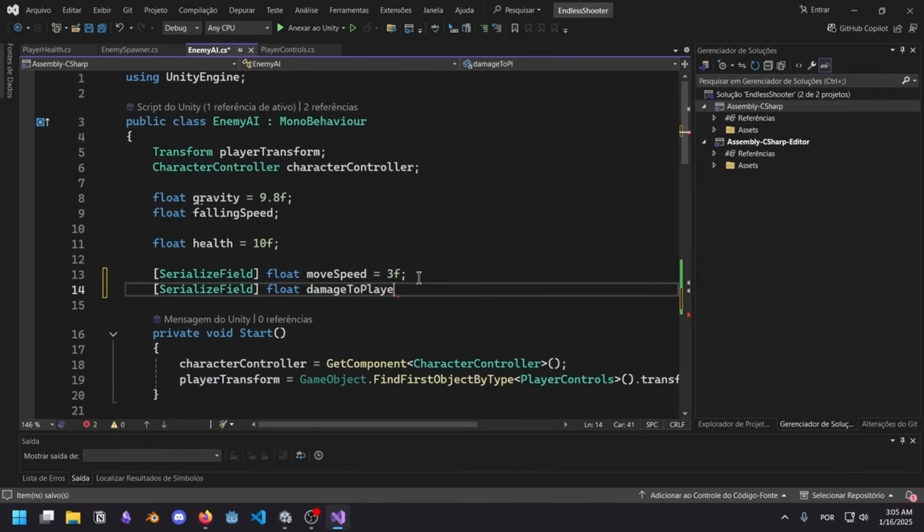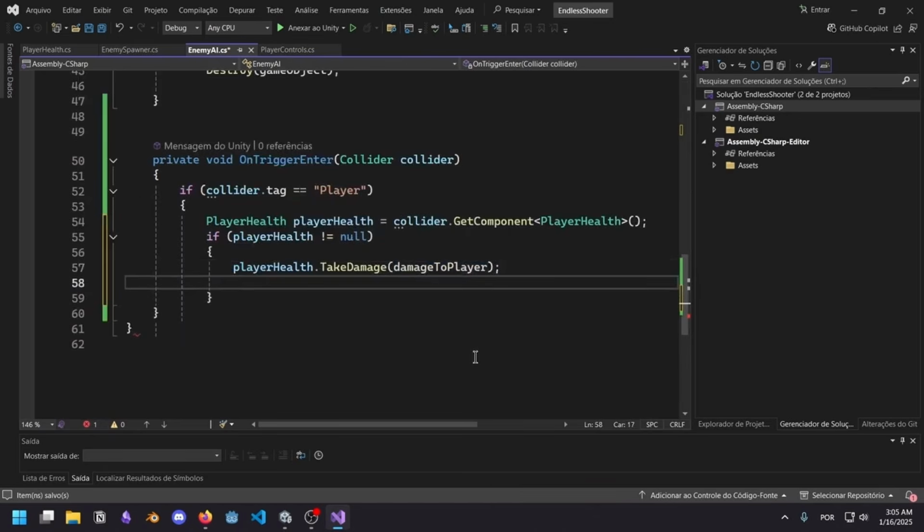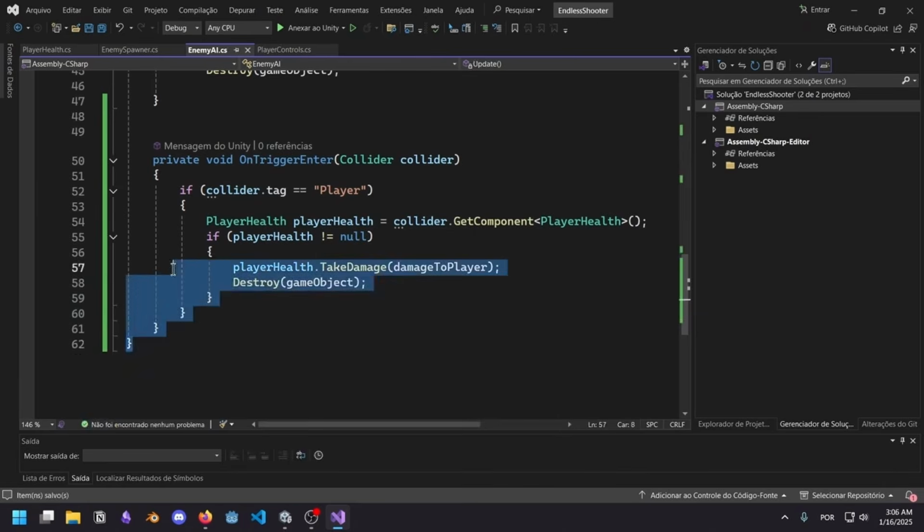Damage to player. So the player has 10 of health. Let's say that if he takes 2 hits, it's over. Damage to player. And then after we damage the player, we will simply destroy ourselves. Yeah, this looks good enough, my friends. If the collider has a tag of player, we will get the player health. And if it's not null, we call take damage and then we destroy ourselves. So each Godot man can give the player 5 of damage. So 2 hits, you're done.